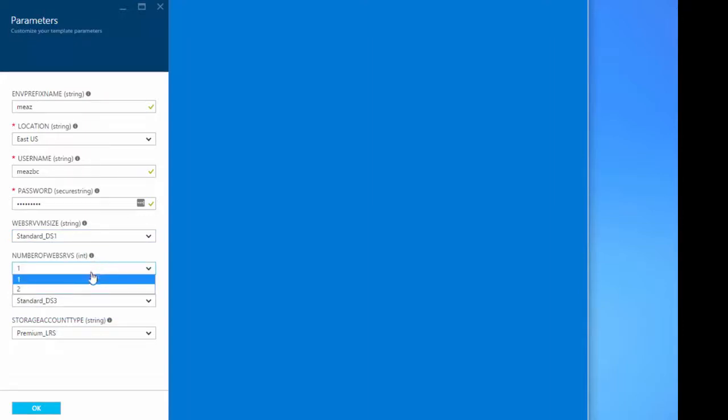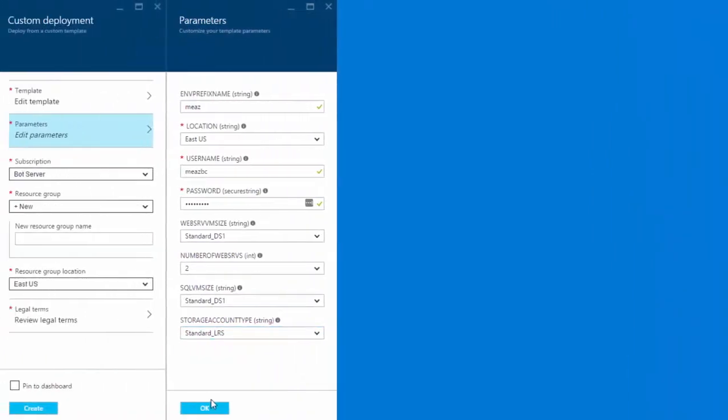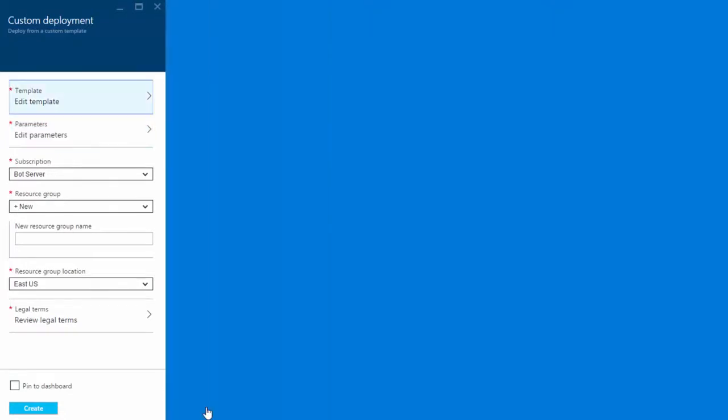I need to pick a number of them. I'll go ahead and make 2 in any event. For SQL Server size, I need to choose another VM size. I'm going to again make that a DS1. And for storage account type, because I'm going to spin these down almost immediately, I'm just going to choose standard locally redundant storage. I click OK to close this blade.